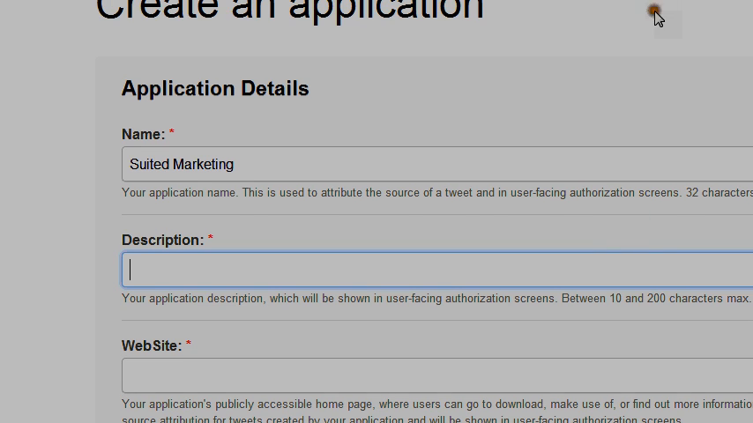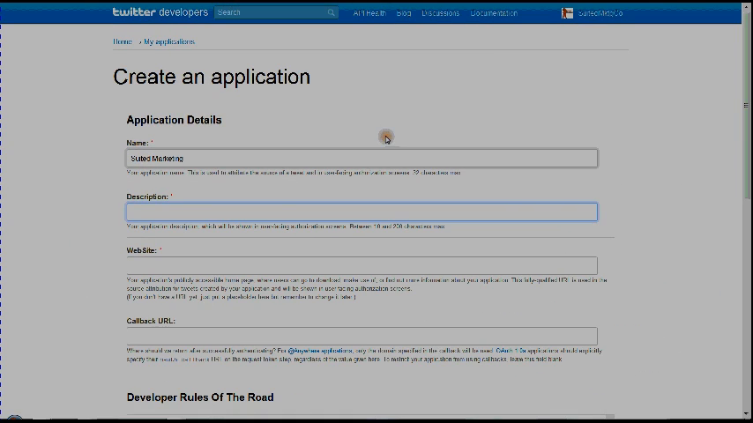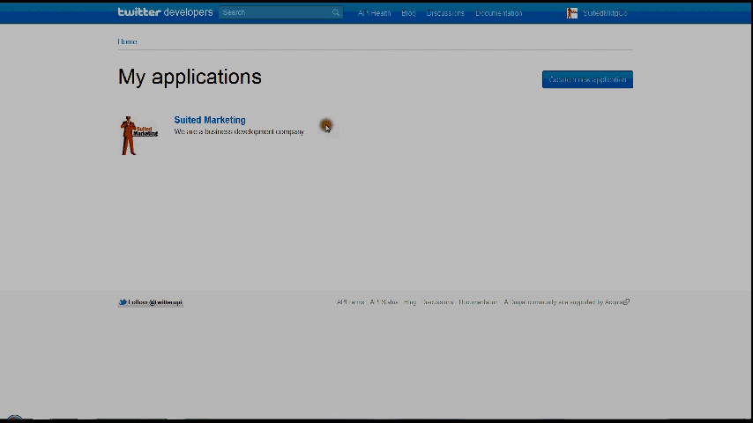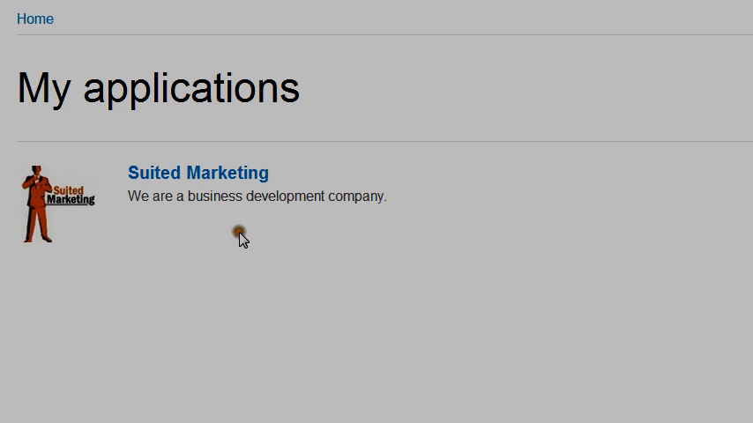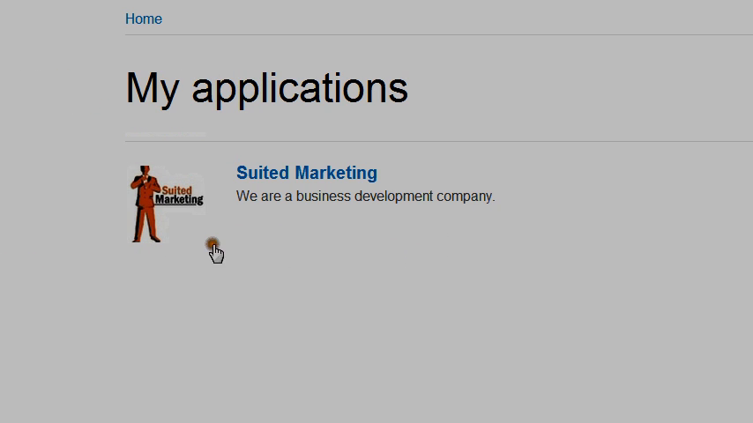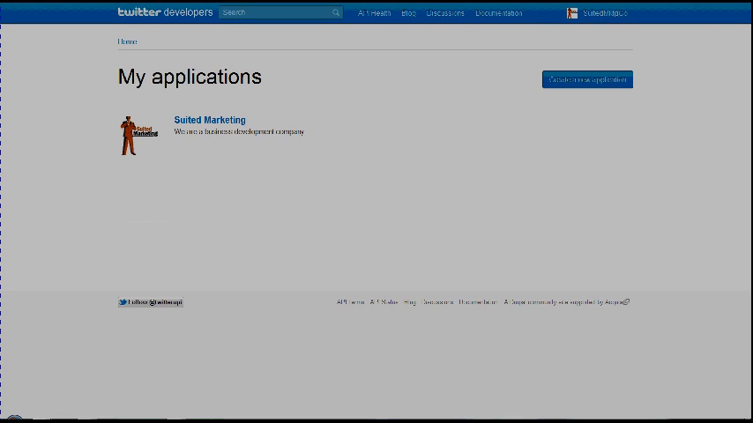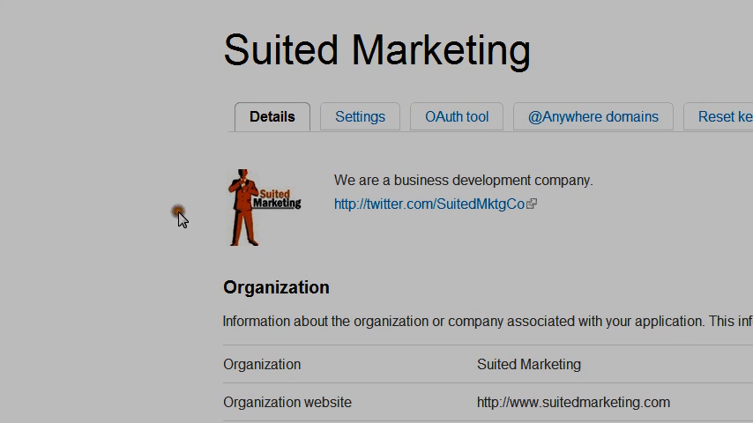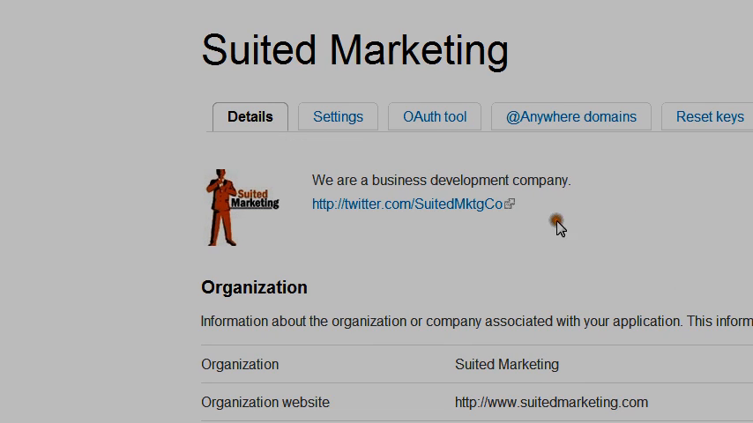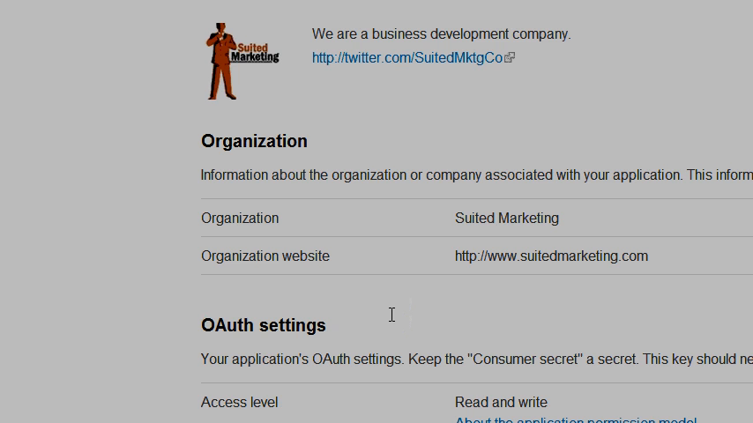So we've already filled this out. Let me get to that page quickly here, and I will show that to you. So this is our profile that we've already done. This is my applications, our logo, Suited Marketing, and our description was we are a business development company. So let me go to the next page here and show you I've already got it all set to go. Okay, so once you've set that other portion up, this is the page that it gives you, your organization website.